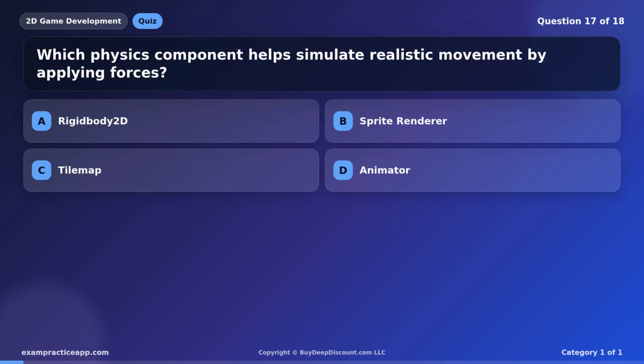Question 17. Which physics component helps simulate realistic movement by applying forces? Option A. Rigidbody 2D. Option B. Sprite Renderer. Option C. Tilemap. Option D. Animator. Take a moment to choose your answer.